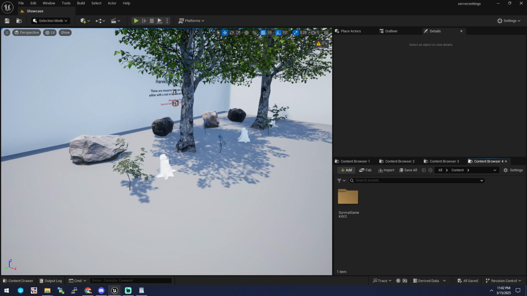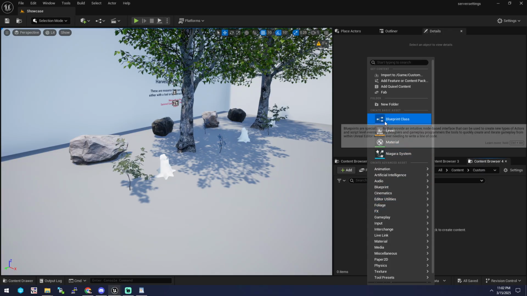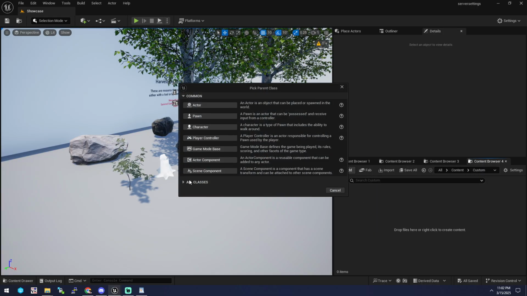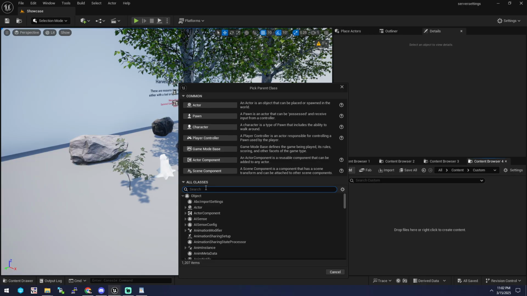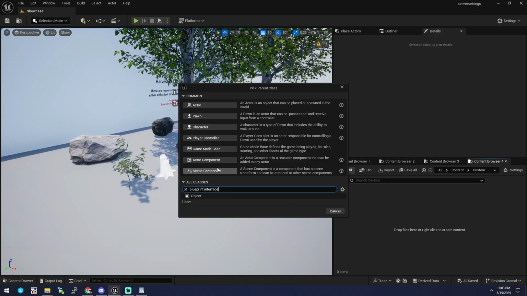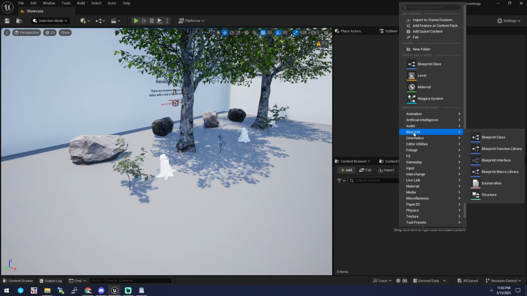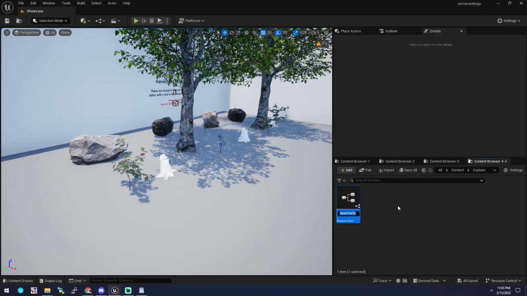We are going to first start off and create a new folder. If you already have one or you want to put this somewhere else, that's fine. But I'm going to create a new folder called custom, and then we are going to create a new blueprint class, all classes, and it's going to be a blueprint interface. Pretty sure blueprint interface is in here. Yes. Okay. We're going to call it BPI server options. Open her up.